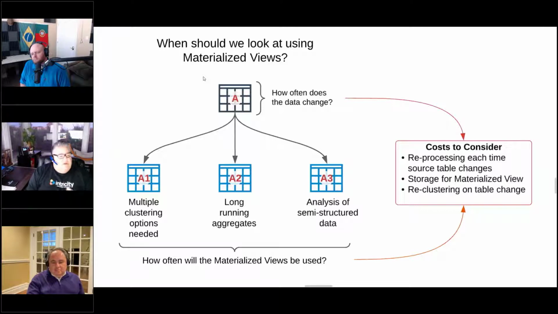That's an important thing to understand. If you look at our three materialized views down here, you'll see a couple of things. View A1 allows us to have multiple clustering options. So what are we talking about? In Snowflake, we know Snowflake doesn't have indexes. It organizes all of its data into micropartitions, and some of the secret sauce is that we can organize the data in those micropartitions and basically cluster it.